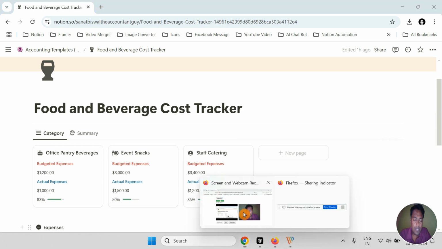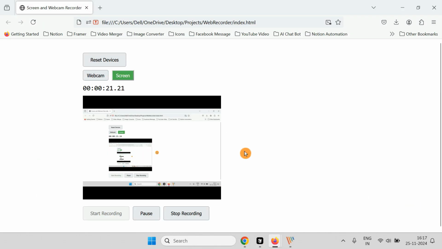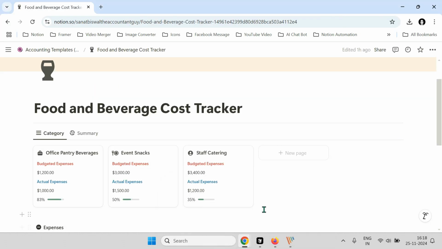So first of all, let me turn off my webcam so that you can get a complete view of the screen. And now let's jump back to the food and beverage expense tracker and see how we can utilize this template to best suit our requirements.